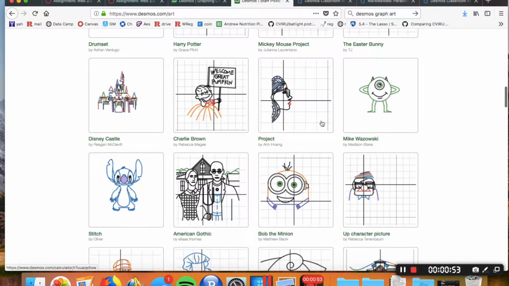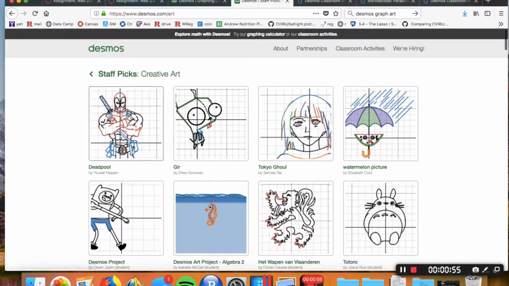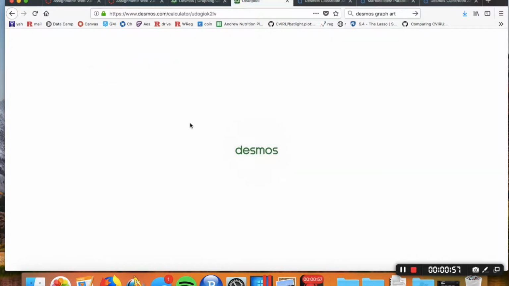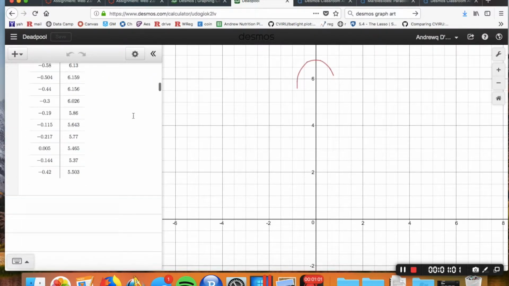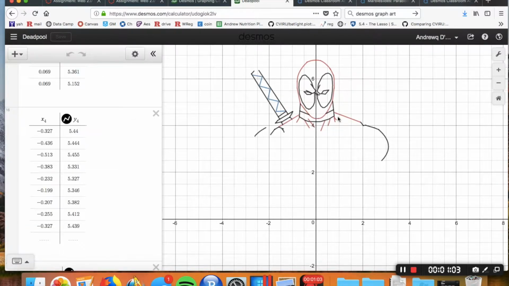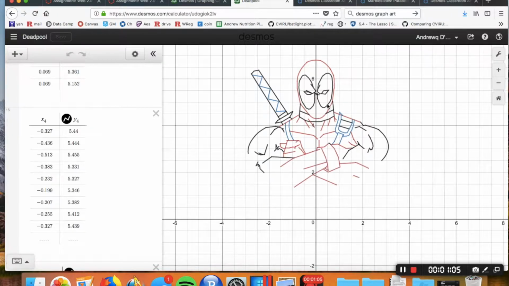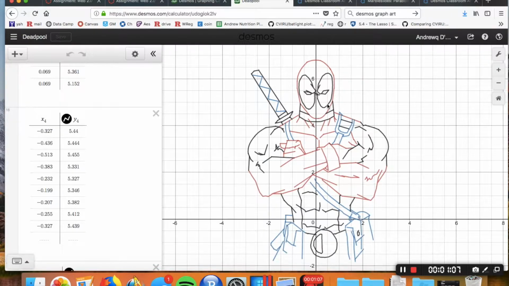which is really cool and an amazing application of algebra. They would have to program all these equations to graph some type of artwork, and that's how Desmos kind of blew up, and students would share their work and stuff like that.